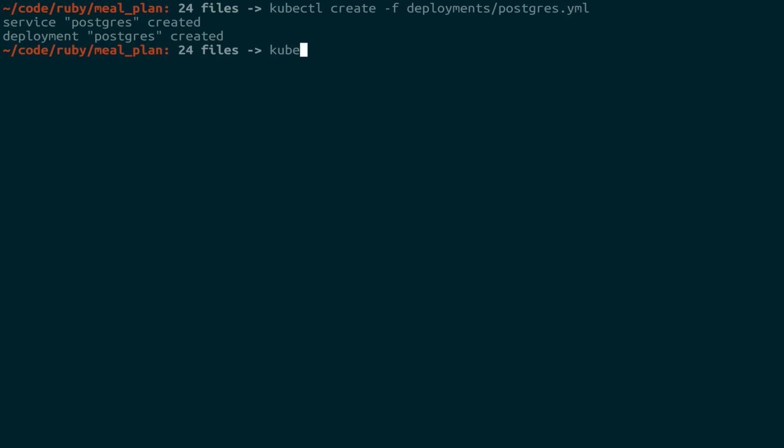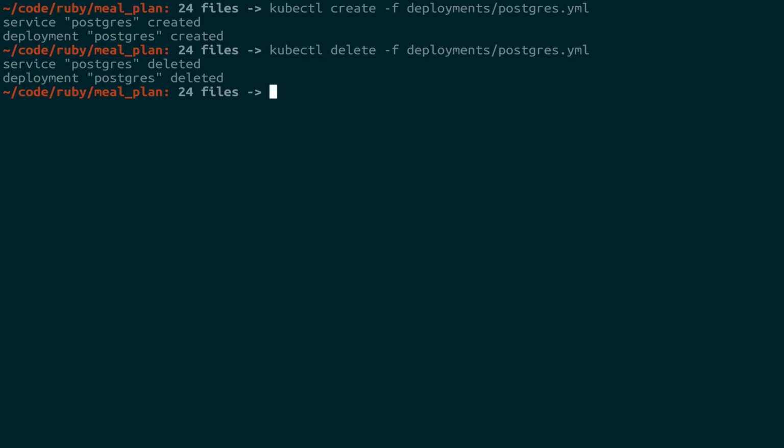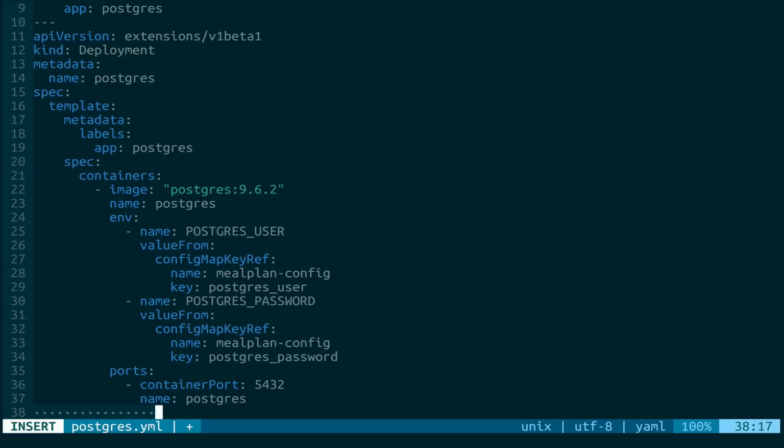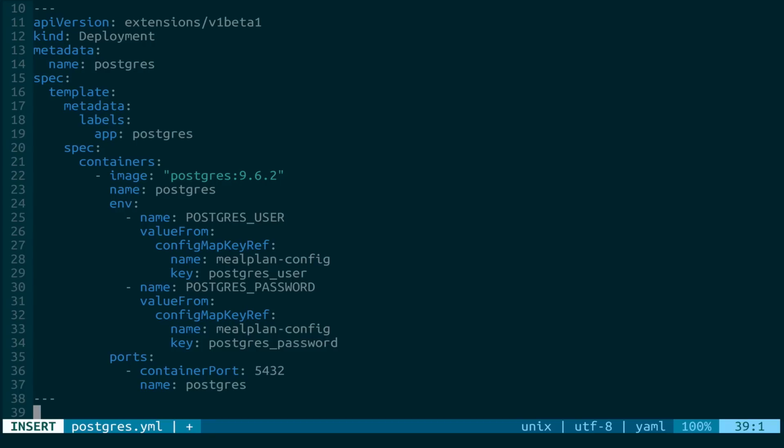So we can kubectl delete -f and then give it the same file. Now we can reopen that file up and we'll add some more stuff down at the bottom here. So we'll put another three dashes and now we're going to be adding a persistent volume claim.